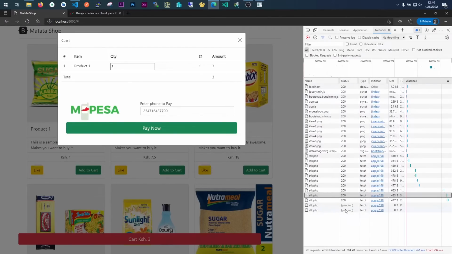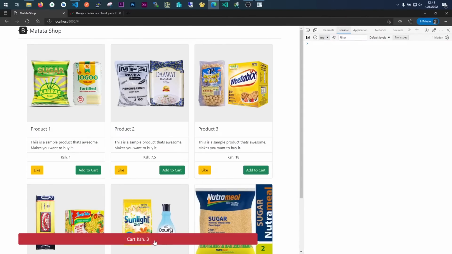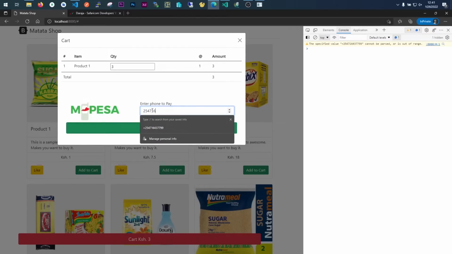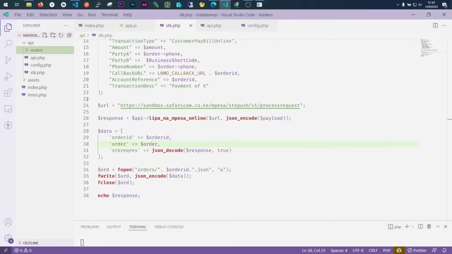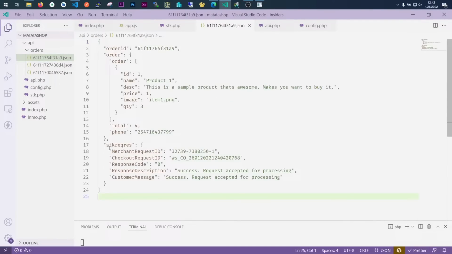My internet is having issues. That's what I'm getting. Okay, so let's reload this. Let's make the payment. Has come through. Go to our orders. Not sure which one now. It's this one. So now we have everything here.